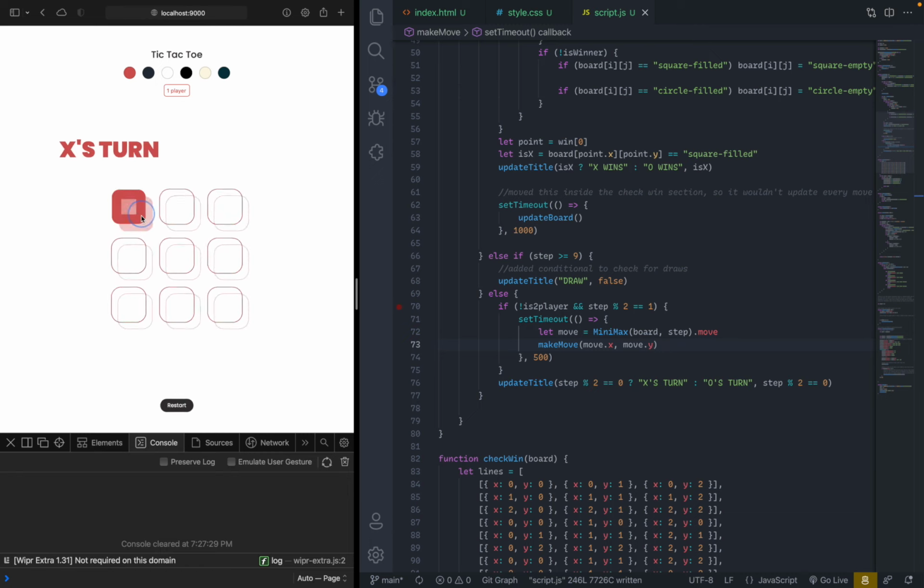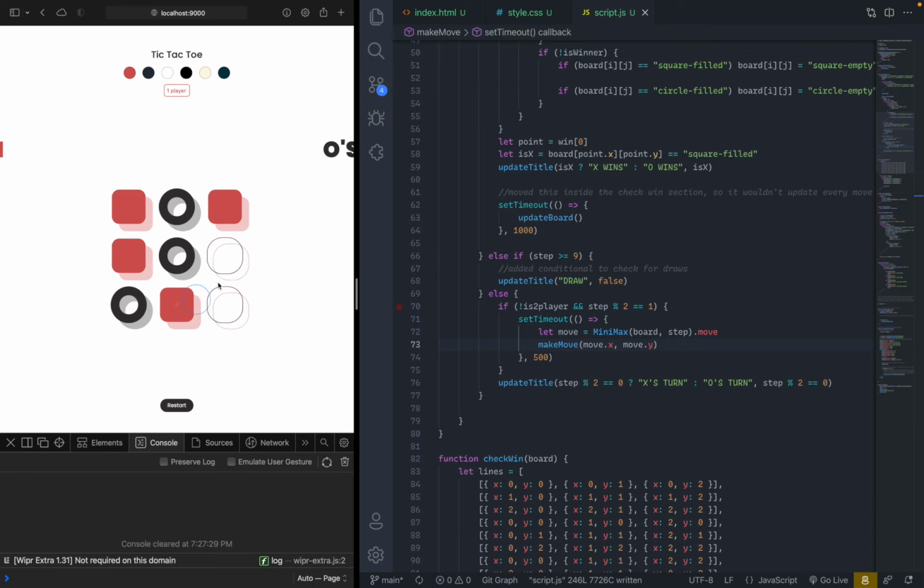So let's try something like this. The circle goes here, and let's say we do something like this. You can see it blocks your move. And if you try to block that, it does that, etc., until you reach the end. So now basically everything is done.